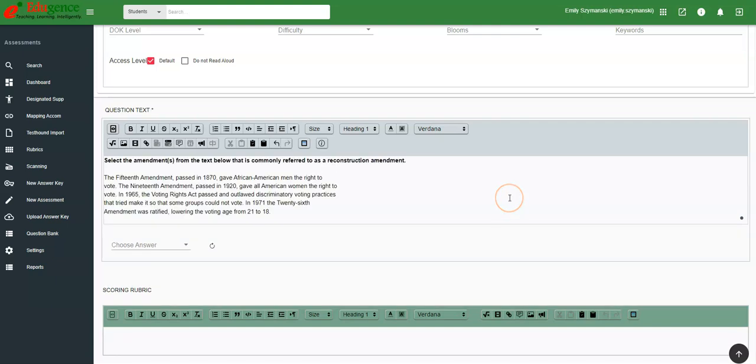All right, so I've gone ahead and entered a question. Select the amendments from the text below that is commonly referred to as a reconstruction amendment. So this paragraph talks about a few amendments, and I want to hot text those amendments and allow students to choose the correct answer. Now the button to select a hot text is this button right here.